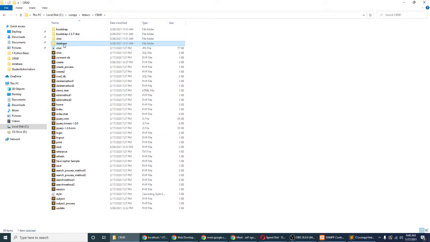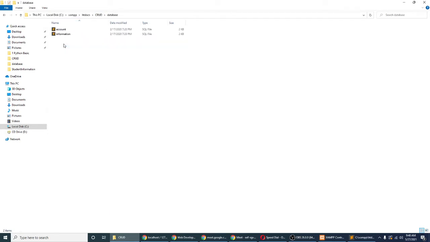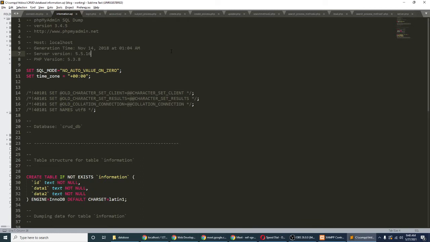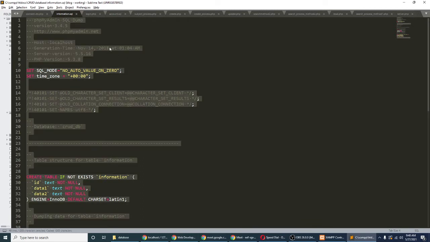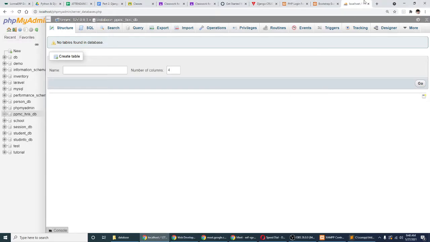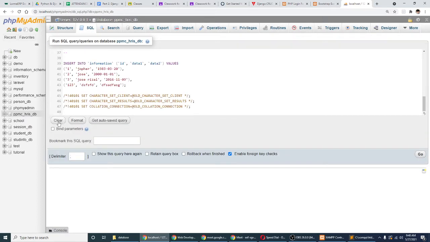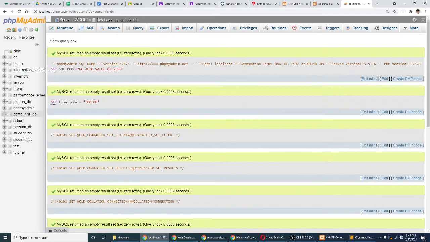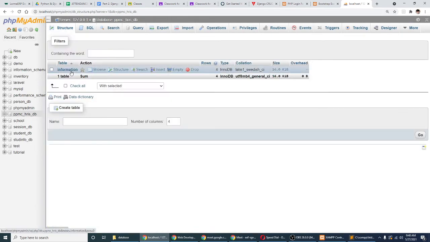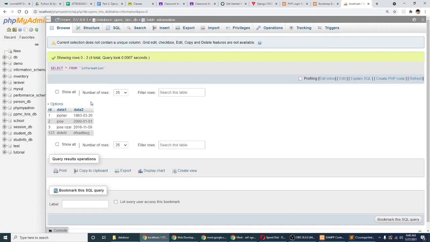Under the database folder, I have the information. Just copy, okay, Control C, and then go to your database and click. Okay, so see to it that your database is clicked, and then click the SQL, then paste, then go. So it will automatically create the table for the information there.